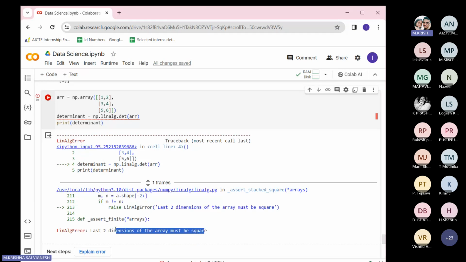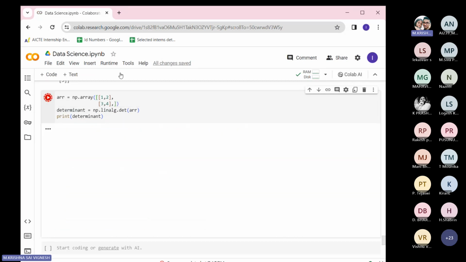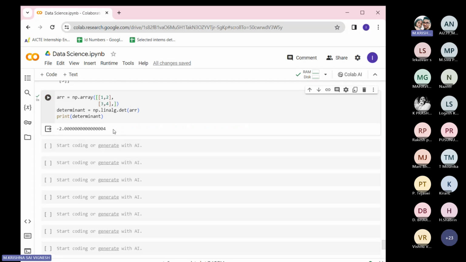You may observe this: the determinant must be of a square matrix, so for that reason it won't work. These are things you need to learn on your own, because not everybody will tell you. You need to work on square matrices. This is the thing.